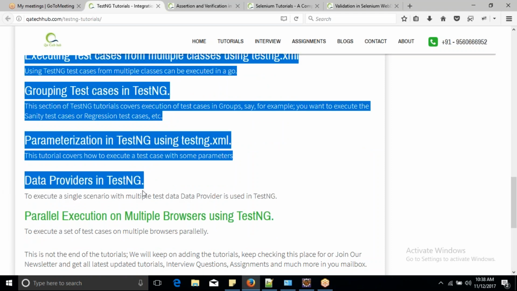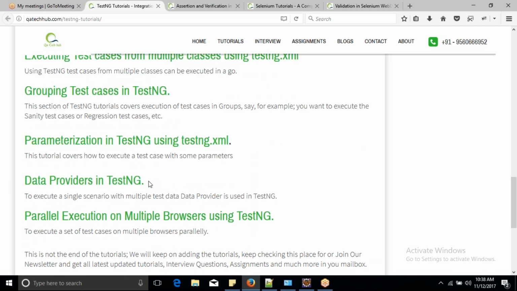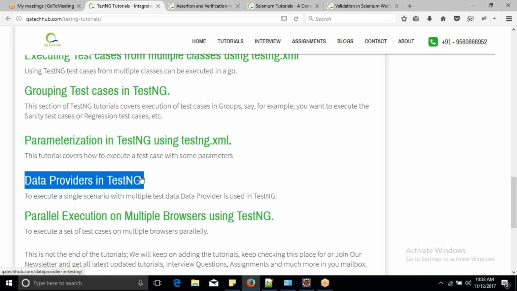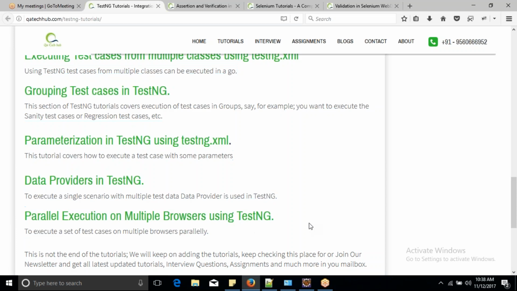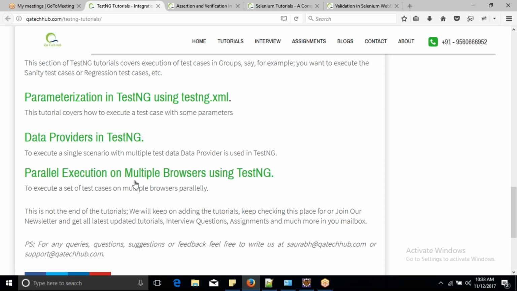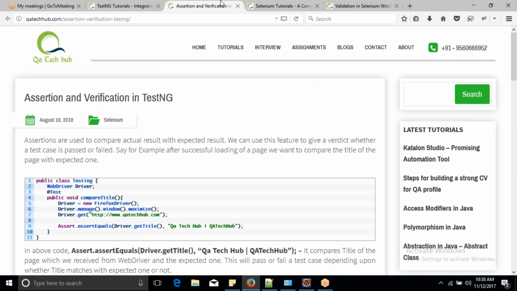This data provider in TestNG is like data driven testing. So we will be using this data provider in our framework as well. And then the last topic is parallel execution, that is executing test cases in parallel. So these are the topics, and I'll be able to complete them easily today. Let's see how it goes. So let's start with assertions.